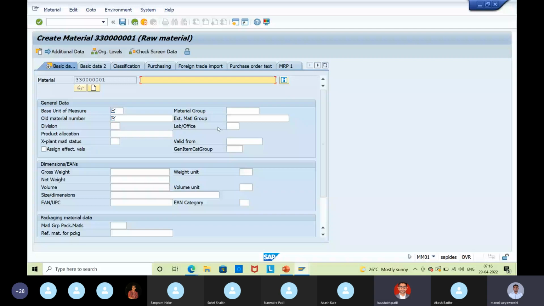We can control the fields which we are going to see while making the material. We can hide them or we can make them mandatory or optional. Field selection. So field selection is nothing but controlling the behavior of the fields.